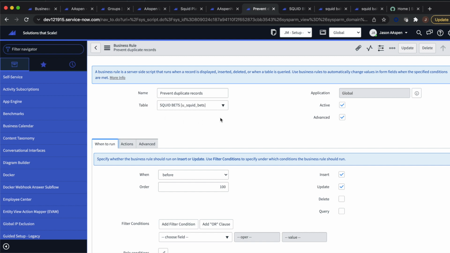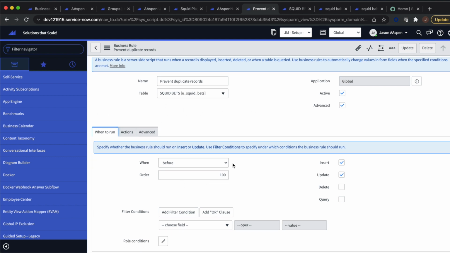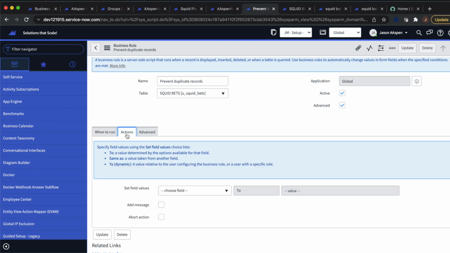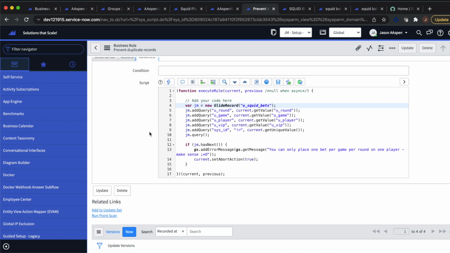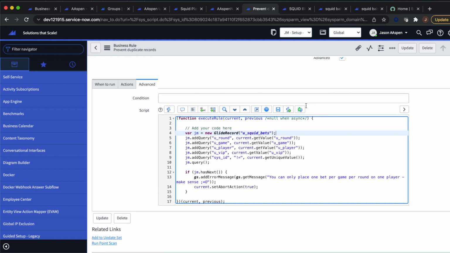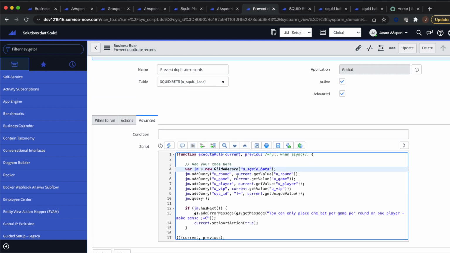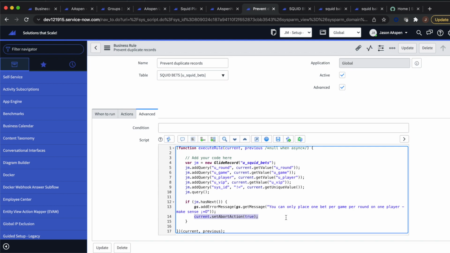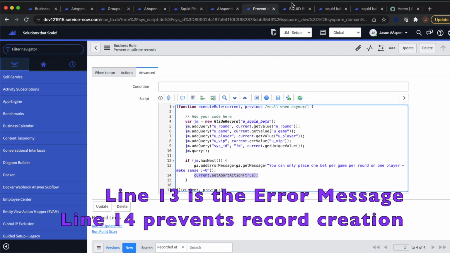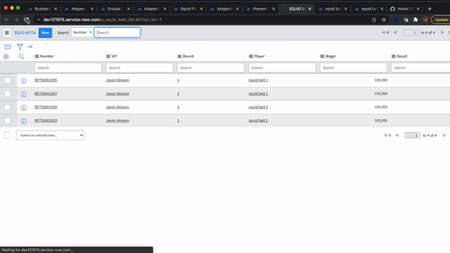We'll notice here that our when to run is before insert or update. In actions, we have nothing. And then here in the advanced tab, we'll see here that we're running it on the same exact table. So Squid bets, you'll see there in line 4, and then we're basically running a couple of different queries. So if the round is the same, if the game is the same, if the player is the same, VIP is the same, then we're going to say, okay, let's prevent the creation of that record.